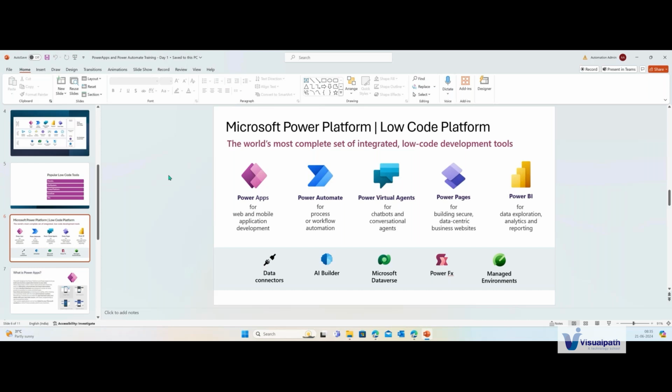It's different in a way. Okay, so Blue Prism or UiPath, these two come under robotic process automation, RPA. So these are RPA tools. And in Power Platform, we have one thing called Power Automate Desktop.